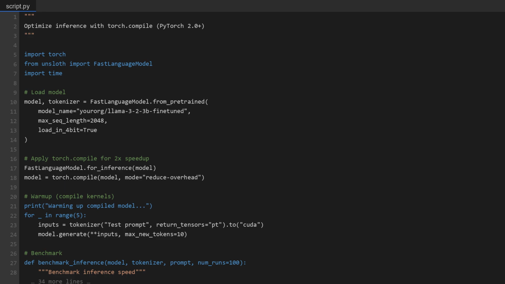The code loads your fine-tuned model with 4-bit quantization already active, then wraps it with torch.compile. The warm-up step is not optional. It's where the actual compilation happens. The first few forward passes are slower, while PyTorch traces and compiles the graph. Every subsequent pass benefits from that work.